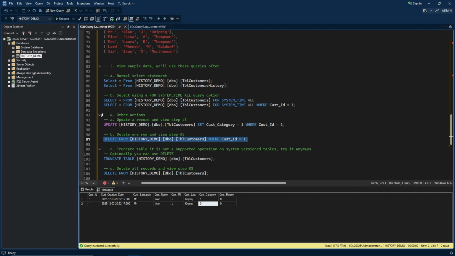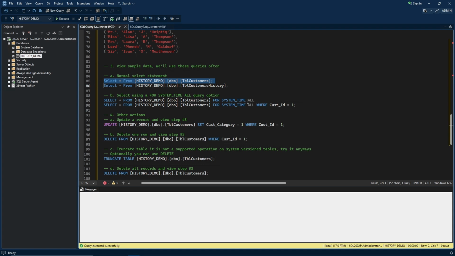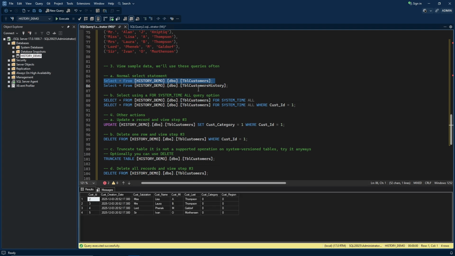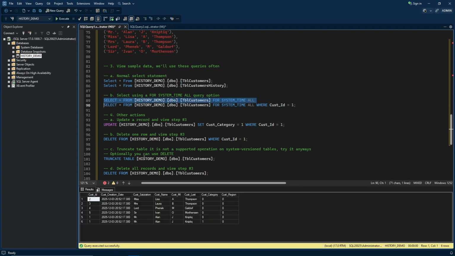Now let's do a delete, and we're going to delete customer ID number 1. Okay, let's run that. And if we take a look at table customers, customer ID 1 is already gone. But if we go back to table customers history, we can see the information for customer ID 1, where it used to be customer category 0, then it became customer category 1, and now it's gone. For FOR SYSTEM_TIME ALL, we can see similar information as well, and FOR SYSTEM_TIME ALL without the where clause. As you can see, we can see both pieces of information for customer ID 1.